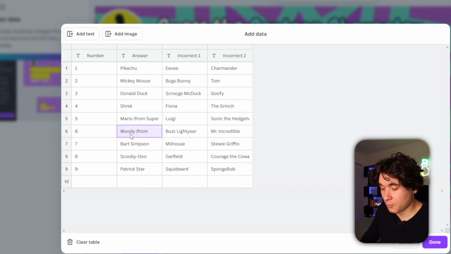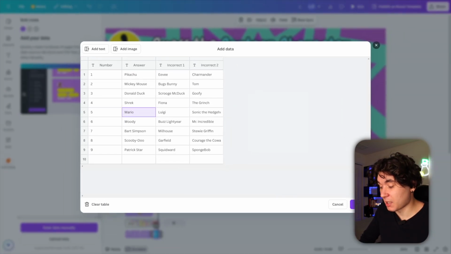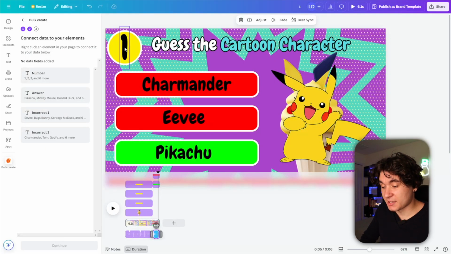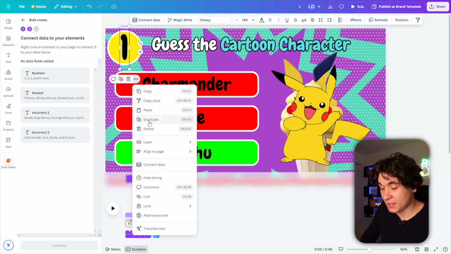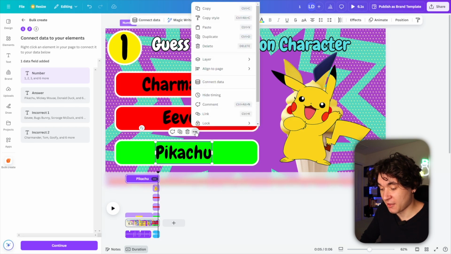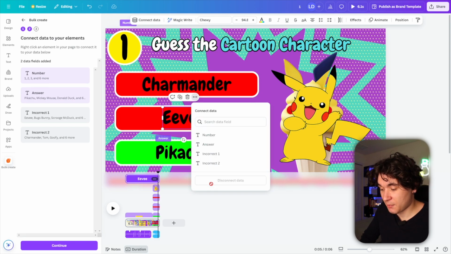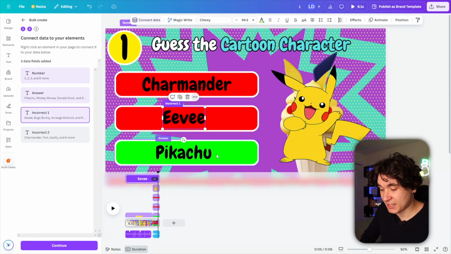Then I'm going to go through and remove this parentheses right here because that's not going to fit on the options when it comes up on Canva. Now once this is finished, I'm going to hit done right here. I'm going to select this number, press on these 3 dots, and then press on connect data, press on number. For my answer, I'm going to press on that, press on connect data, and then press on answer. And then for incorrect 1, it starts with EV, so I'm going to press on these 3 dots, press on connect data, and then press incorrect 1.